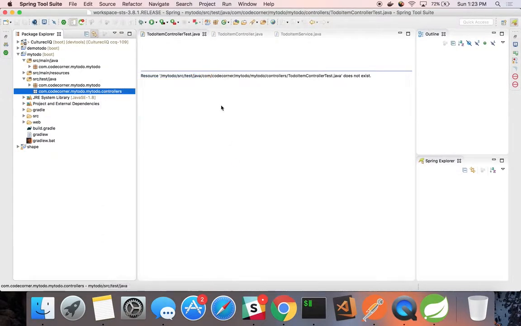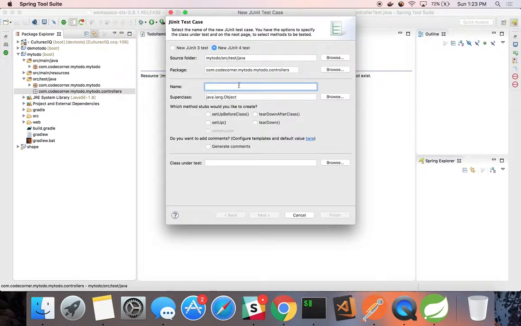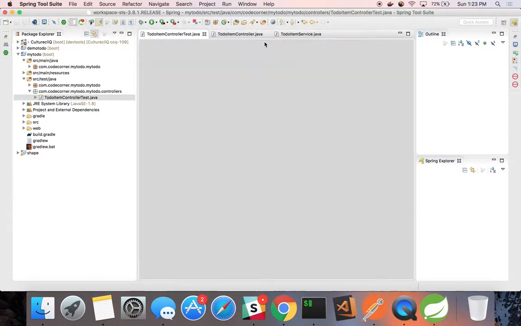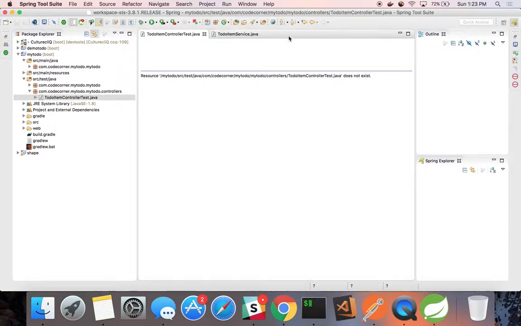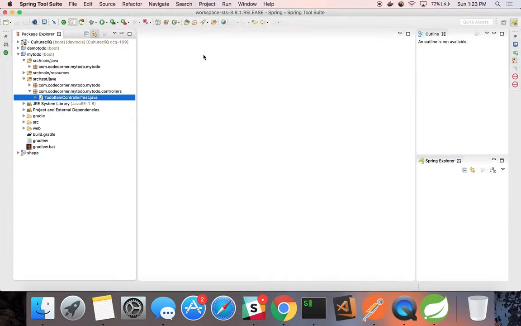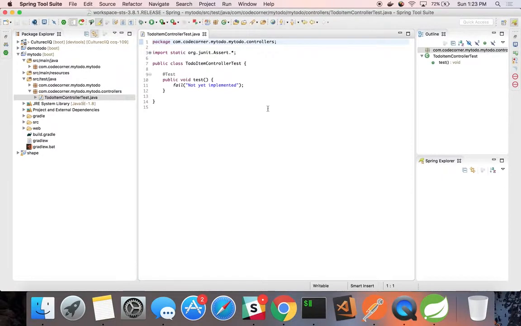So let's create a JUnit test case. We will call it ToDoItemControllerTest, and that sounds like a good name to me. So let's open that up. It says it does not exist, even though I'm looking at it. There we go. Okay, this might have a little glitch.